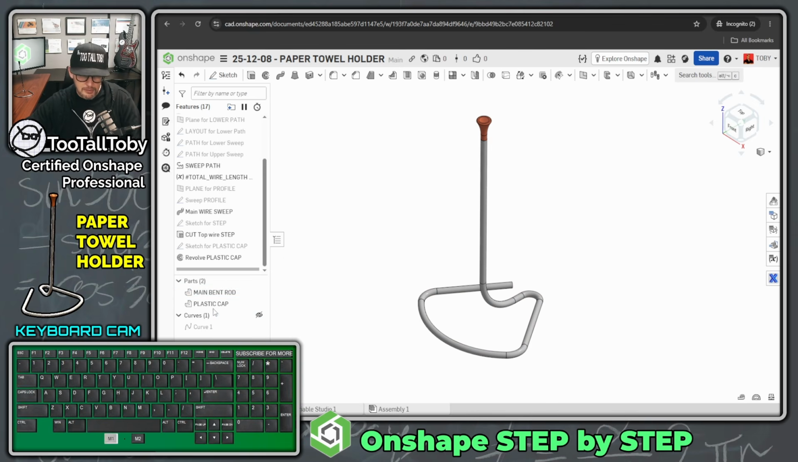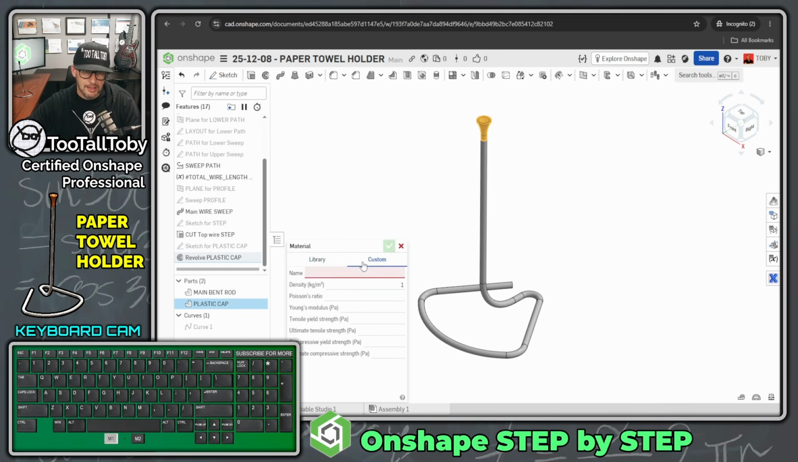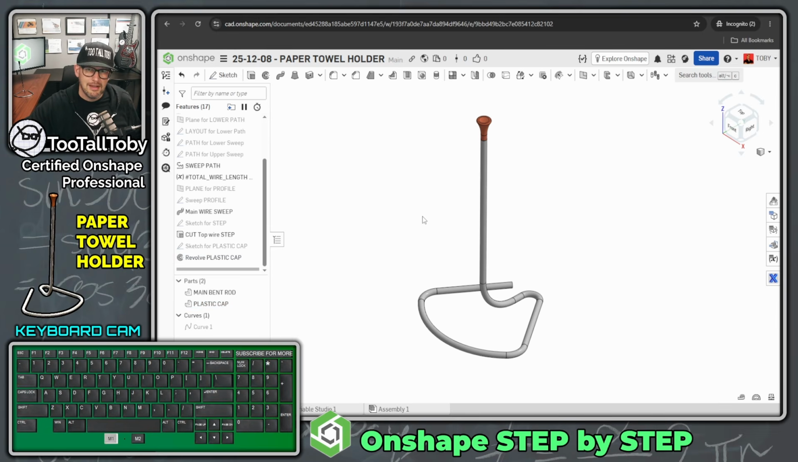And then for the plastic cap, we can do the same thing. We can say edit or assign material, and we can make this one custom. We could call this plastic just as a one-off, and then we could change this density here to 1020 kilograms per cubic meter. And so we hit the green check mark, and there we go.